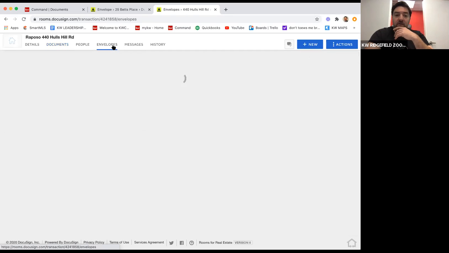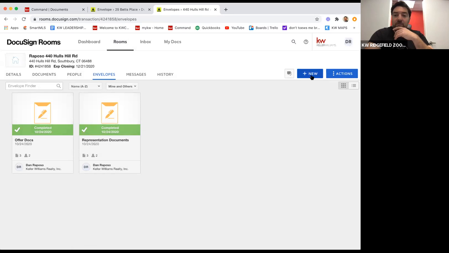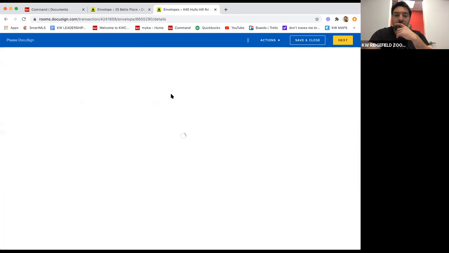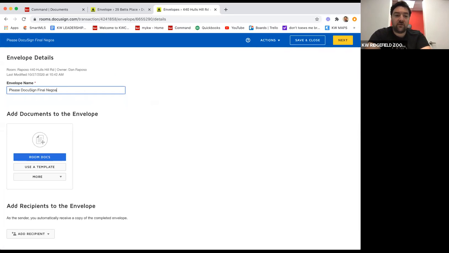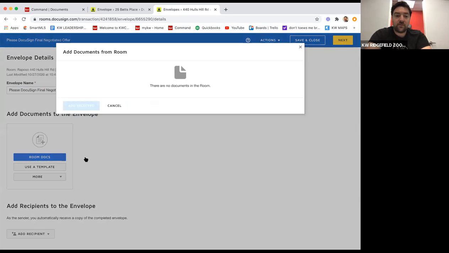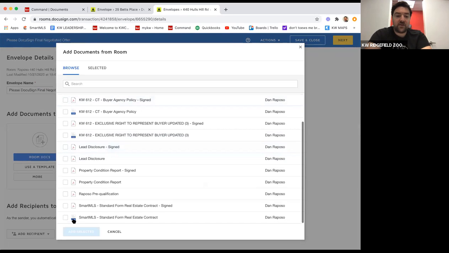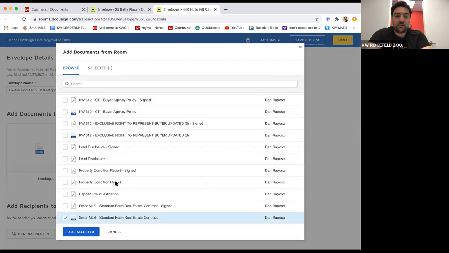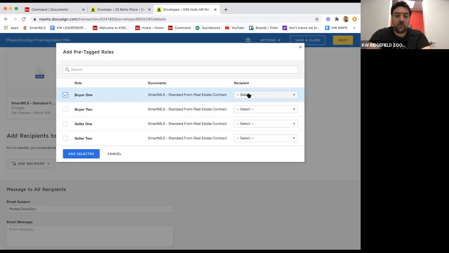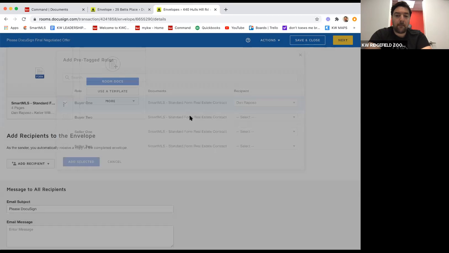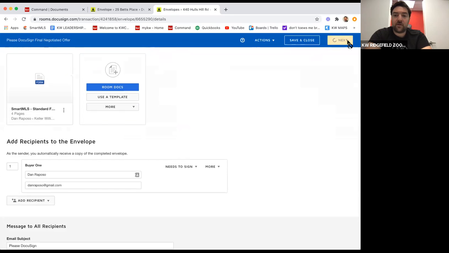So I'm going to come up into envelopes, back into envelopes. I'm going to create a new envelope. Final negotiated offer. I'm going to select the room docs. I'm going to go back to my standard form real estate contract and add that. I'm going to add myself as the recipient, buyer 1. I'm going to click next.